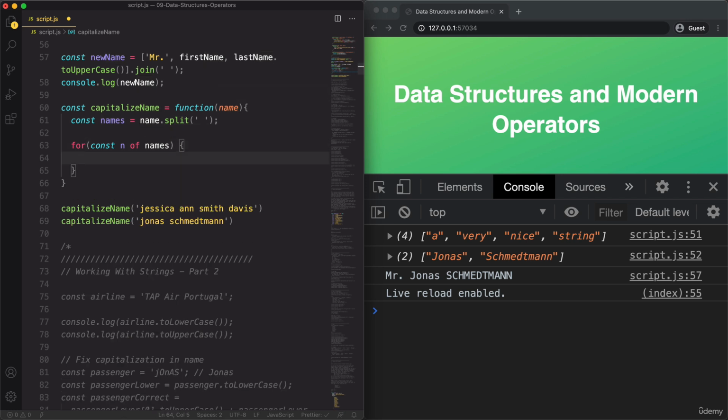Okay, and so now here we will then capitalize this name. So this individual name. So remember how we did that in the last lecture? We took the first letter, converted that to uppercase, and then joined it with basically the rest of the word. So that's n.slice starting from position number 1. So everything except the first letter, which is letter number 0.